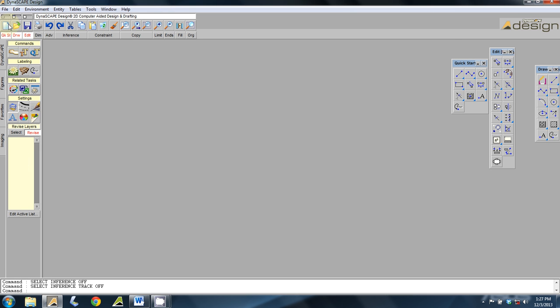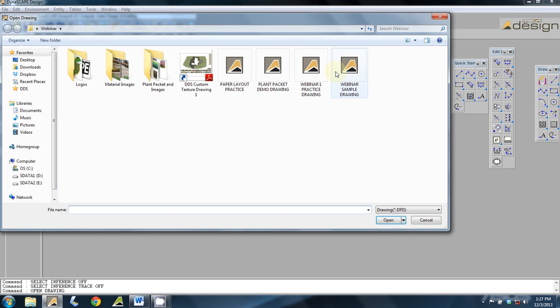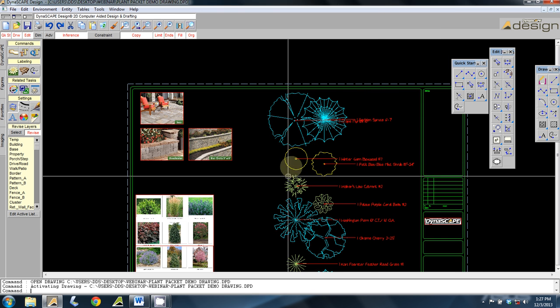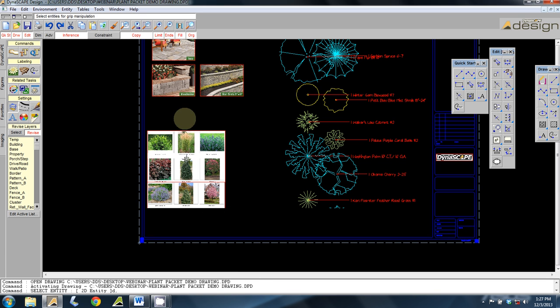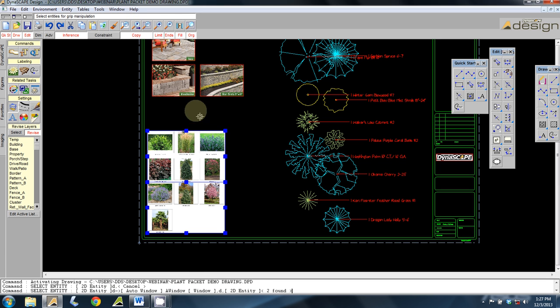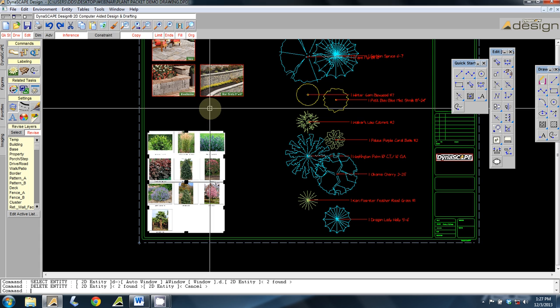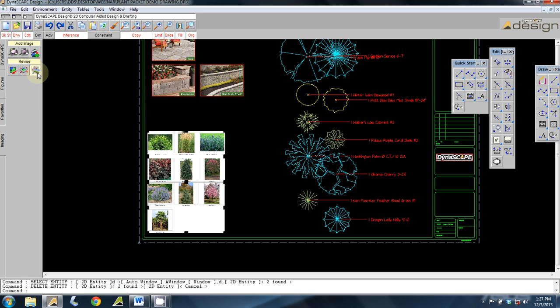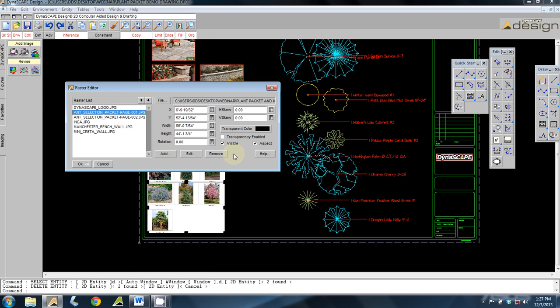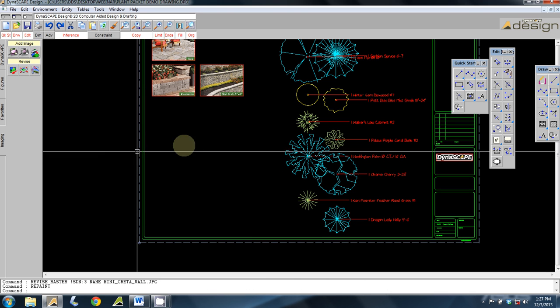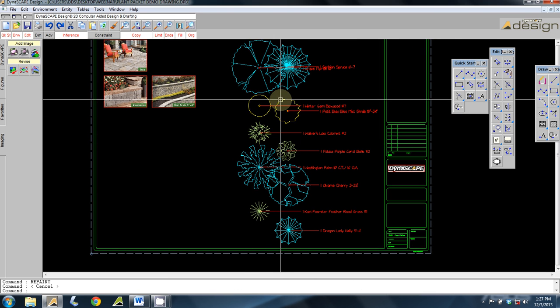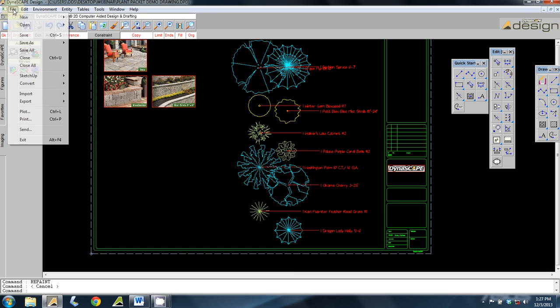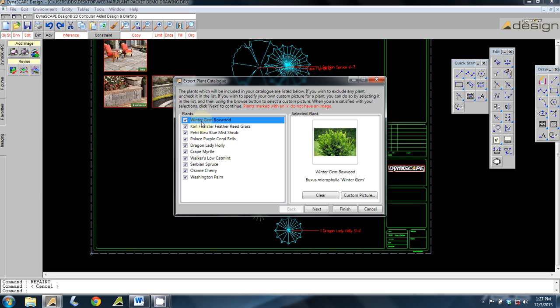So I created a drawing just to kind of speed up the process. It's called my plant packet practice drawing. Now I want to get rid of a few of these things because this is kind of cheating here. This was from the last webinar, so let me get rid of a couple of things. Okay, so I already have some plants in here. I have them labeled. When you go to export, right under File, Export Plant Picture Catalog.